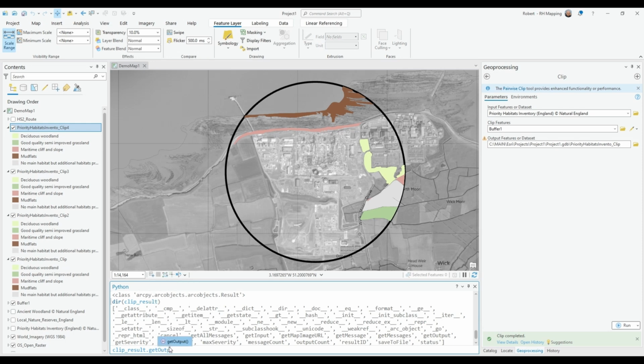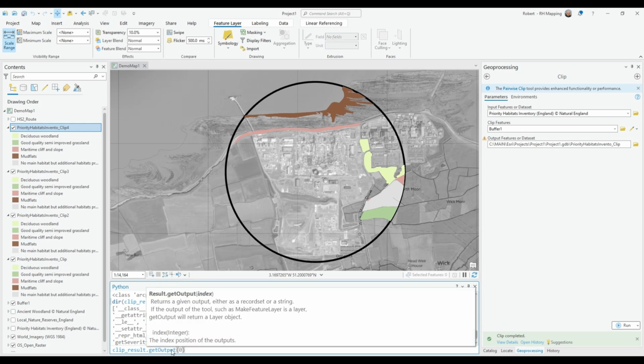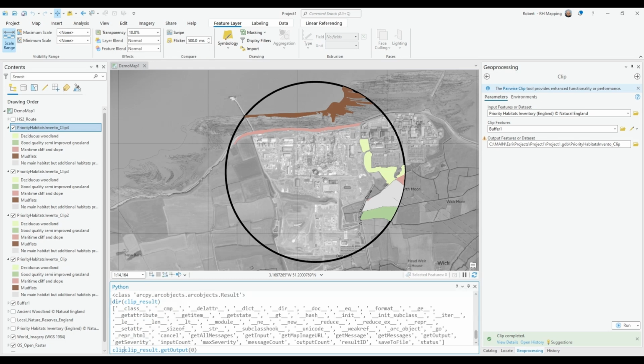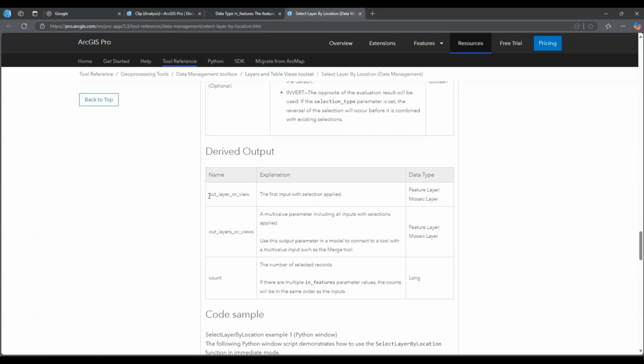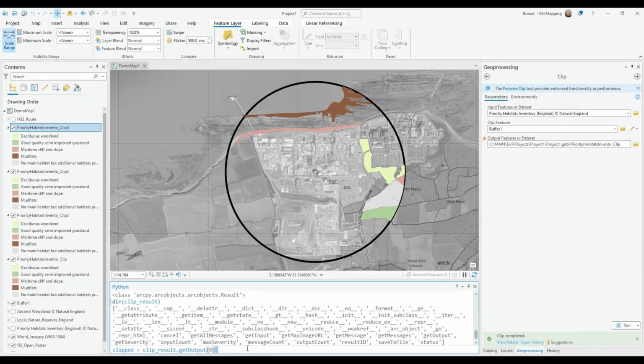But you, of course, can call the public ones, which don't have an underscore, and we're going to say clipped equals clip result dot get output 0, and that 0 means the first output. I wish I left that model open now, but we saw when we pulled it into Model Builder, there was one output. You get the outputs from a 0-based index, so it starts from 0. So the equivalent for select layer by location would be, to get the out layer or view, you'd say get output 0. You'd say get output 1 for this and get output 2 for this.